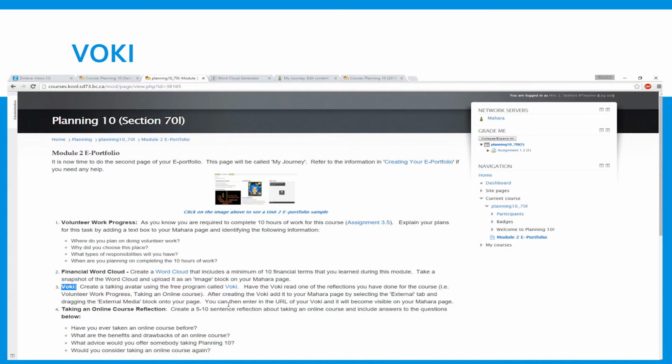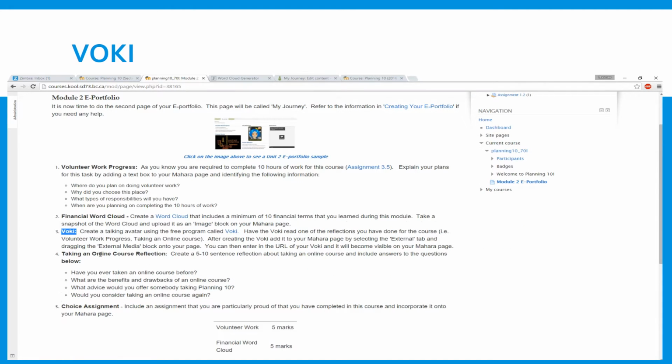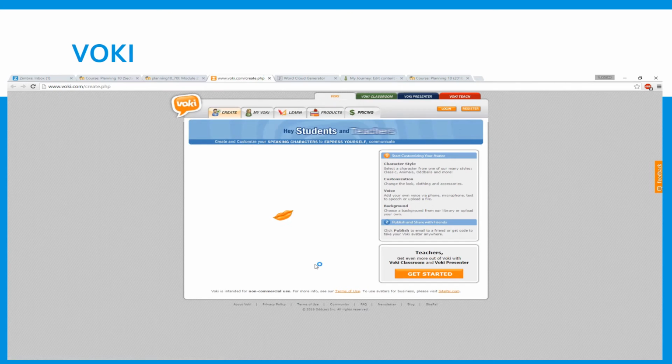The next step in this Mahara module 2 is the VOKI. So we're going to create a talking avatar using the program VOKI, and we're going to get it to read one of our reflections that we've done for the course. And I'm actually going to get it to read the online course reflection. That's step number 4 that I've already created. So I'm going to right click on this and I'm going to open VOKI.